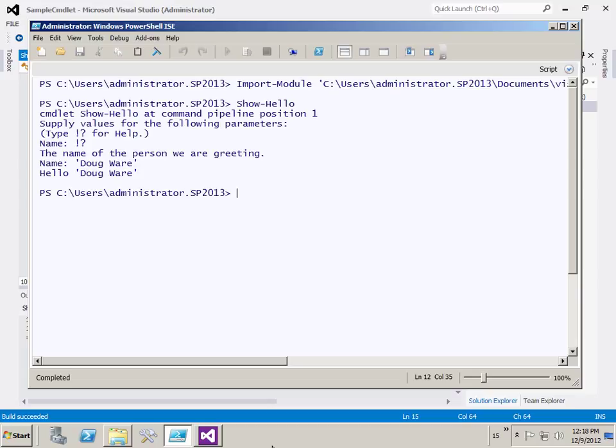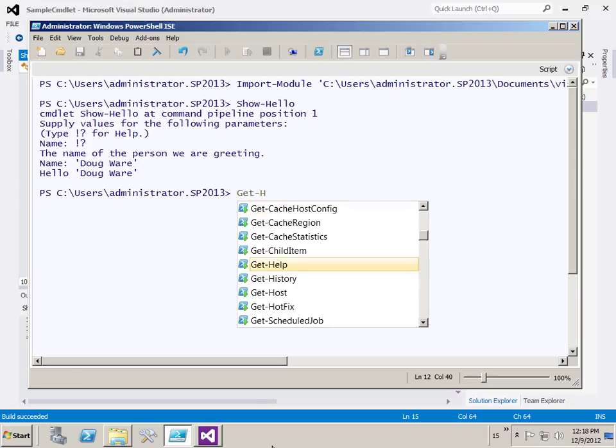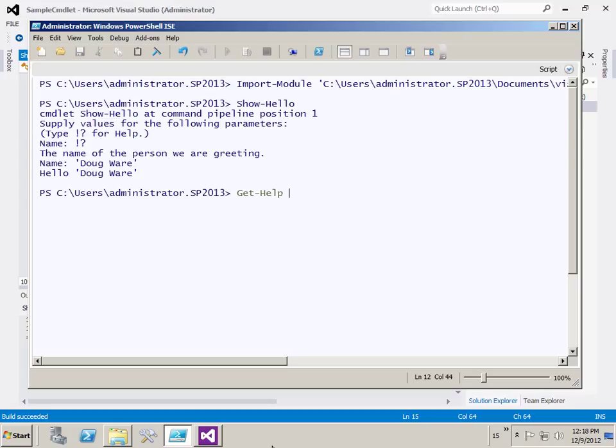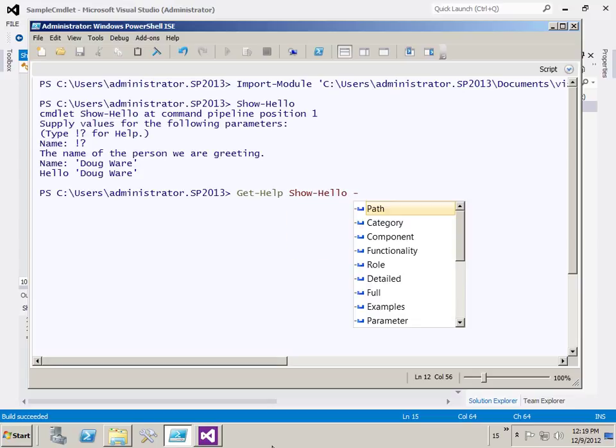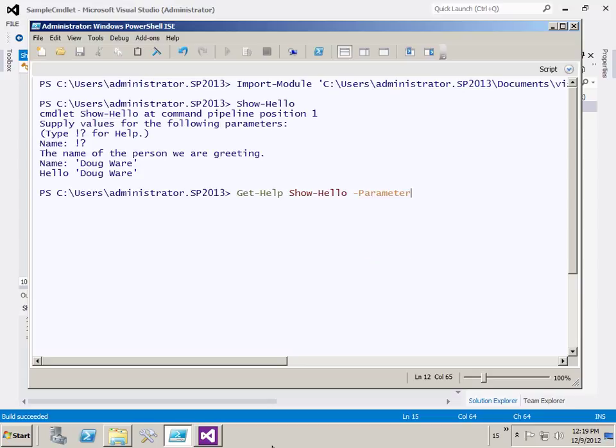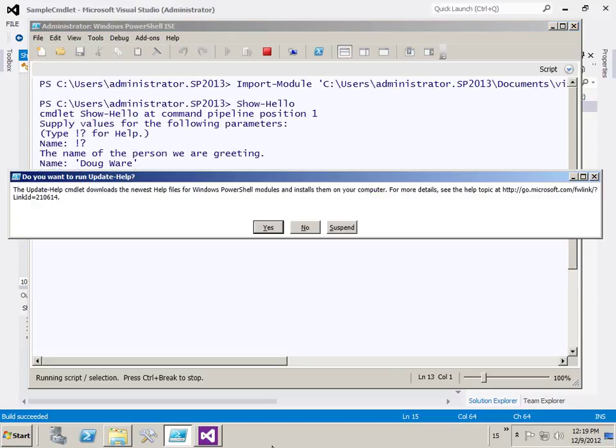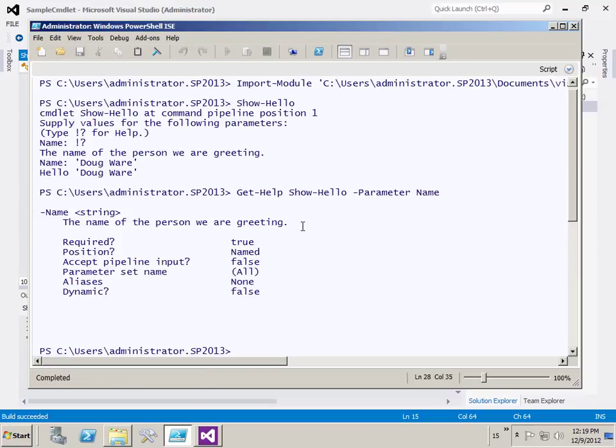Now I don't just have to rely on this behavior that we saw. Once I start adding help, then it becomes possible for me to actually use the Get-Help command. So if we say Get-Help for Show-Hello and say I want the help for the parameter Name. Now this is the first time I've used this machine, and because I'm using Get-Help, it's prompting me to update all the help modules on my machine. But I'm going to say no and just let this run, and we can see that we get help: the name of the person that we are greeting.